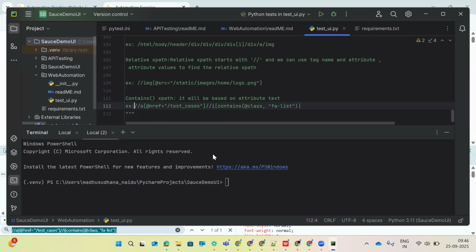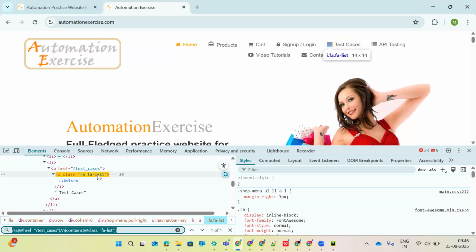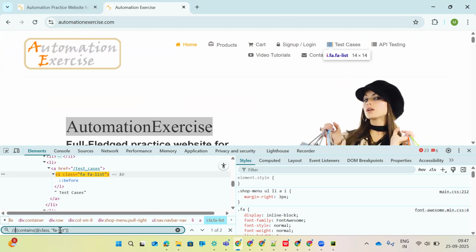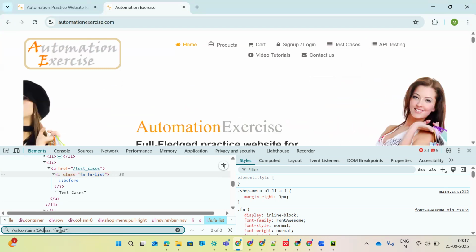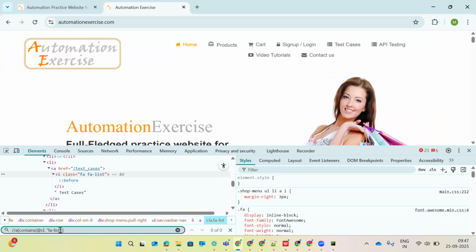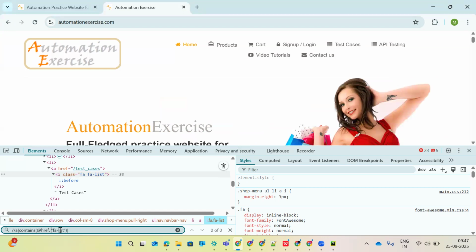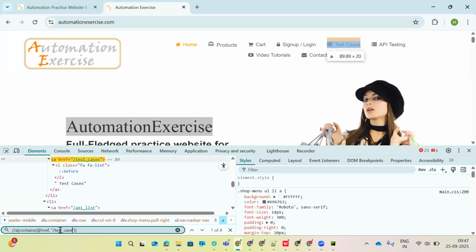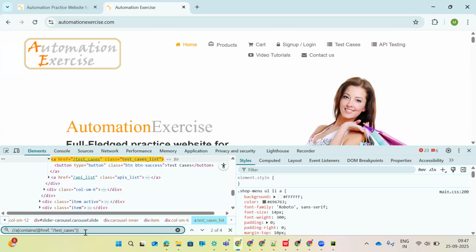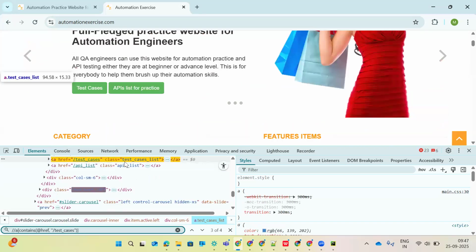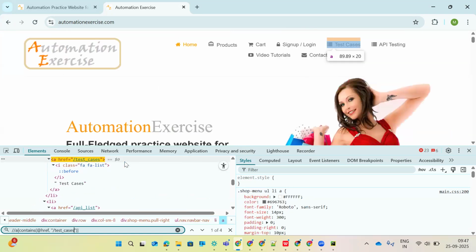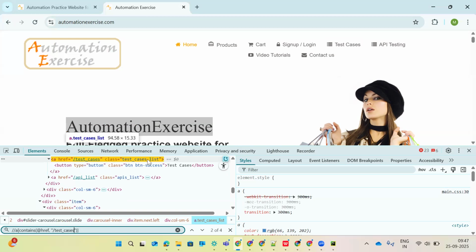So now for the same, I don't want to use FA list. I want to use href tag. Then what I have to do? Simply anchor tag contains href. Here I want to provide test cases, something like this. Okay, so here there are four matches. See, test case list, test case list, test case list, test cases. It is matching test case list also, because here we have test cases.